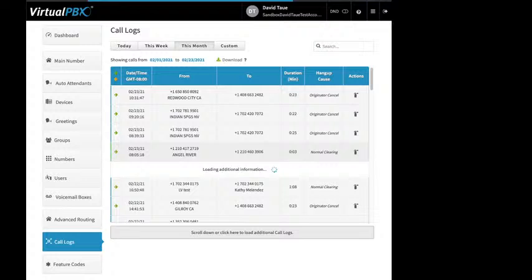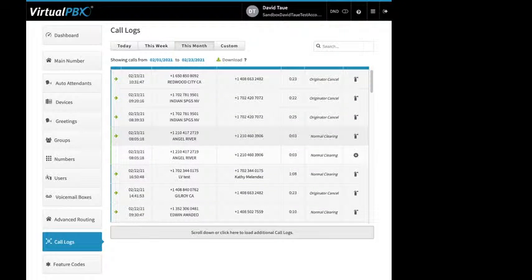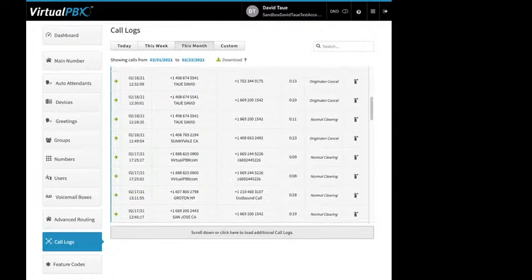Let's see here. Yeah, normal clearing. Normal clearing just means the call ended normally, right? There wasn't anything unusual. Most likely this person hung up when they got to their main greeting. Right, if you see a yellow arrow to the left, that means it's an outbound call.